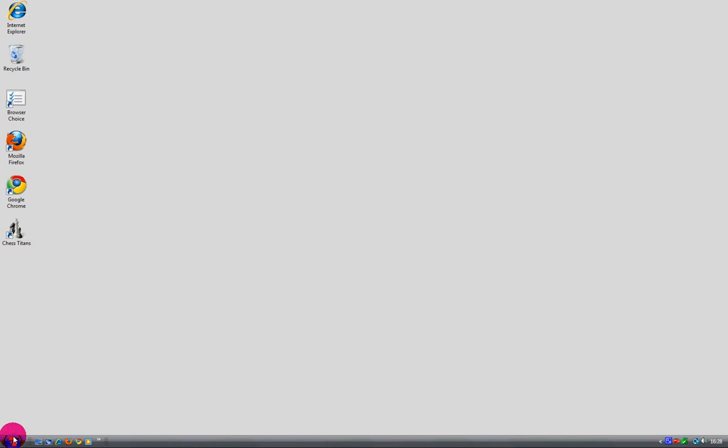And at the bottom we have the taskbar. The taskbar is made of the start button or orb, a few shortcuts for programs that you might like, and your programs will appear on this part of the taskbar, and in the bottom right are system icons.